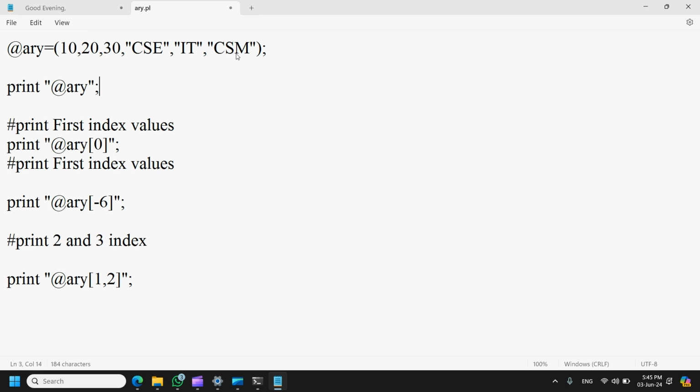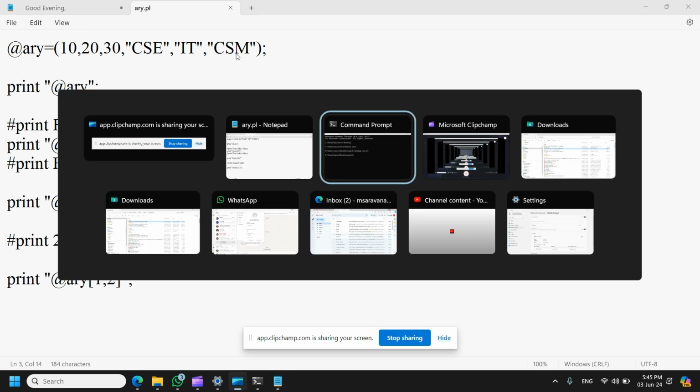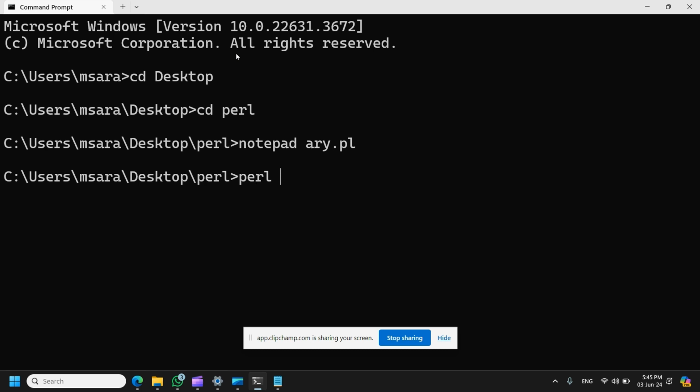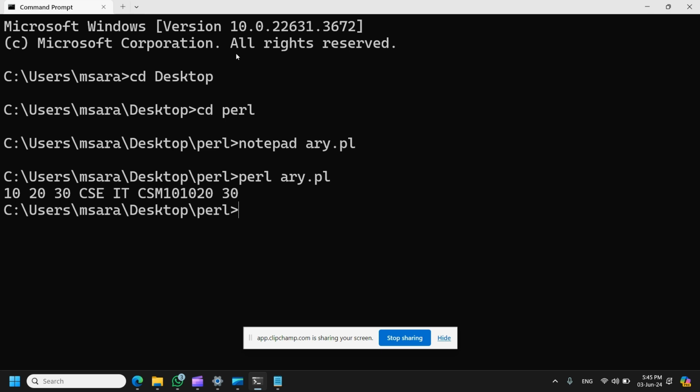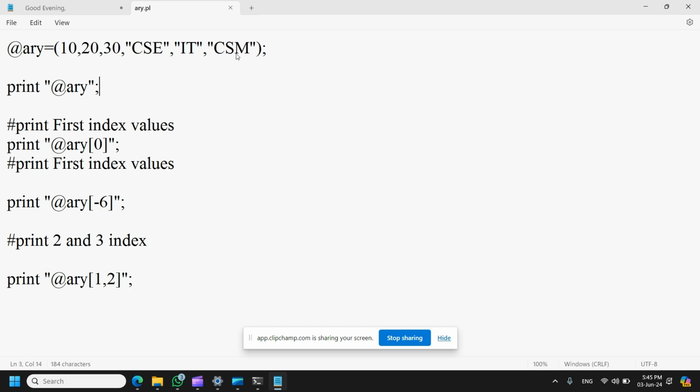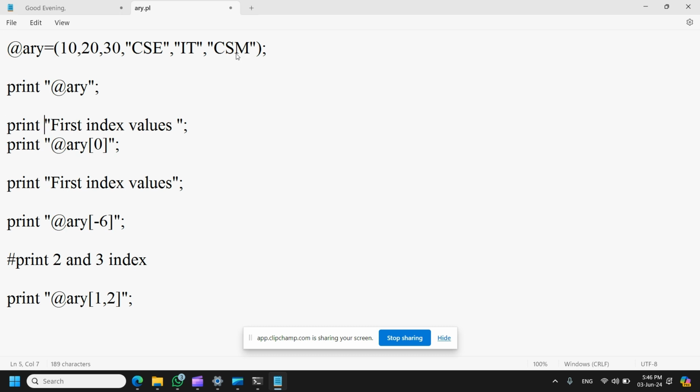Now I have to save the file. I come from here and want to execute the code: perl ary.pl. It displays the elements, first 10, 20, 30. Now I want to display the same thing without giving the command line. I can make this a printing statement with a semicolon in front. But we don't know what the elements are, so in front I give a slash n as a new line.